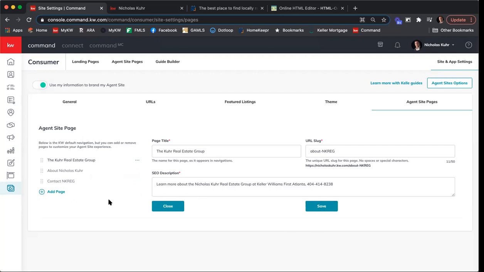If you ever wanted to add a new page, you'll walk through that here as well. And we're going to do that in just a second, and then we'll come back and add that page. Any questions on updating any of those settings?